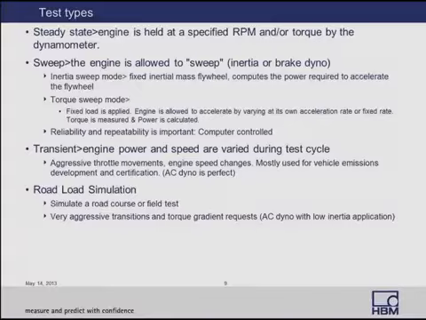So what are the test types that are performed in dyno testing? There's a steady state type, there's a sweep type, and there's a transient type. And the new type of dyno testing people nowadays are also doing is road load simulation.